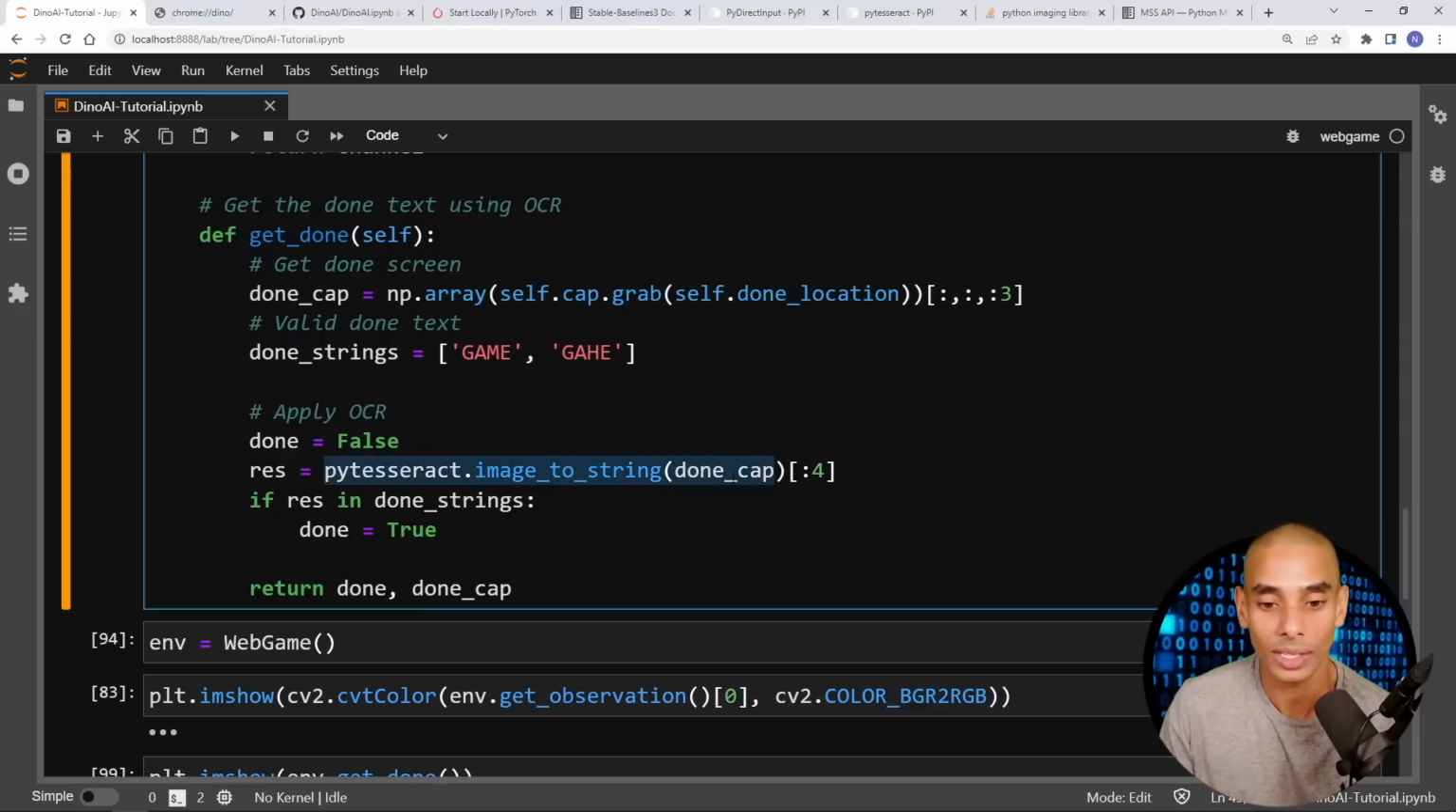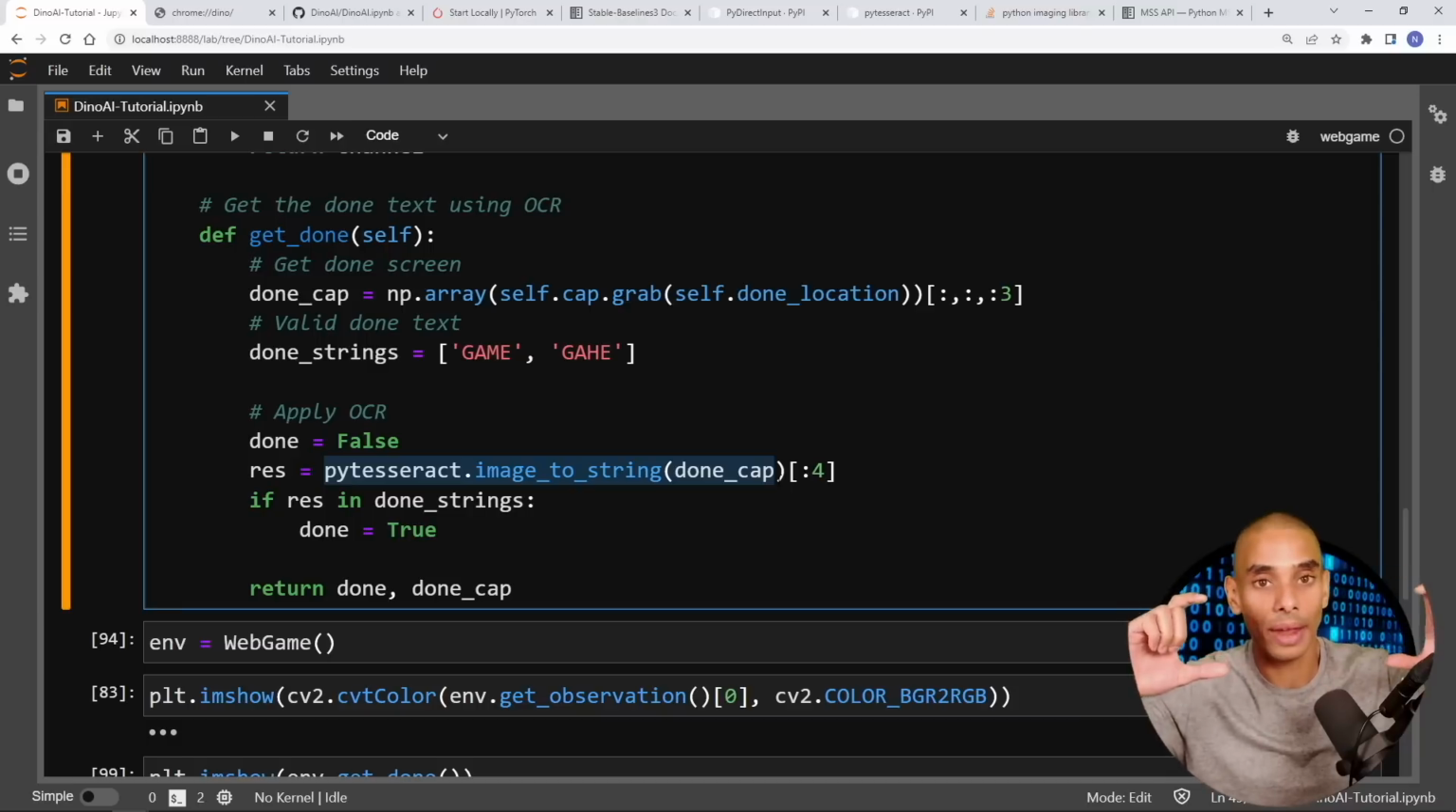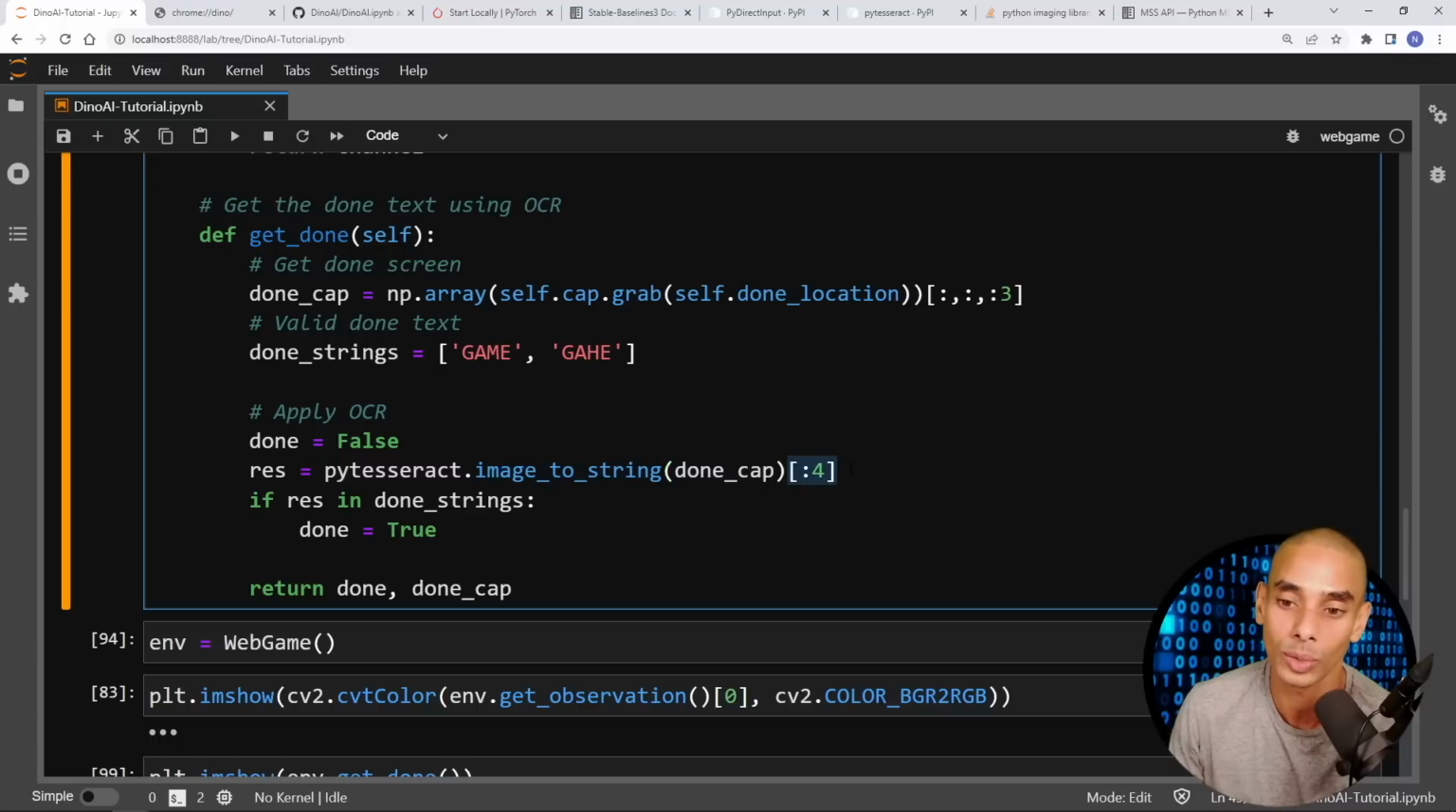So effectively, this line is looking at that game over region and trying to extract any text from it to a string. Then we're grabbing the first 4 letters, which ideally should represent "game", and double checking whether the extracted string is inside of this array. If the string is "game" or "GAHE", then we set done to true, which effectively means later on we'll end our episode.